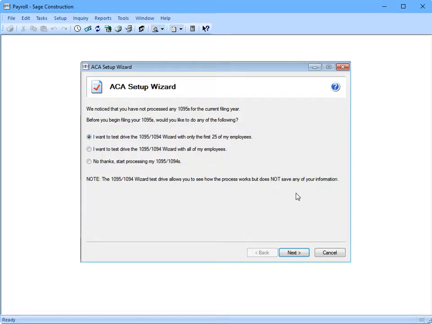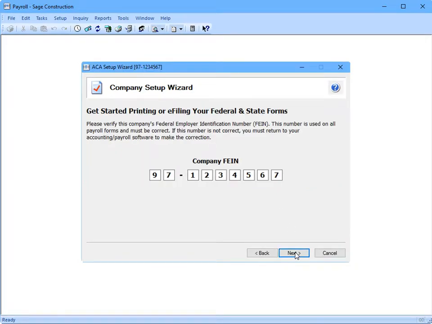If you are here simply to test this out, use one of the test drive options, as this does not save any data, just allows you to try the feature out. If you are ready to prepare the official forms, select No Thanks, Start Processing My 1095/1094s, and then click Next. In the next step, confirm that the Federal Employer Identification Number for your business is pre-filled correctly, and then click Next.